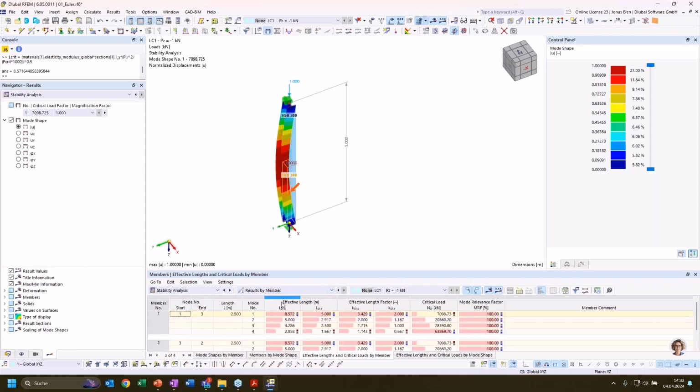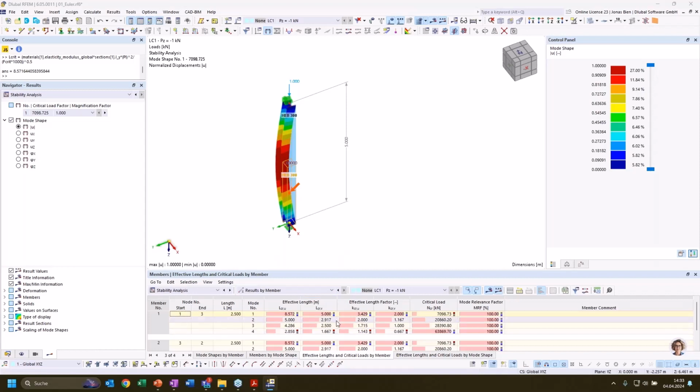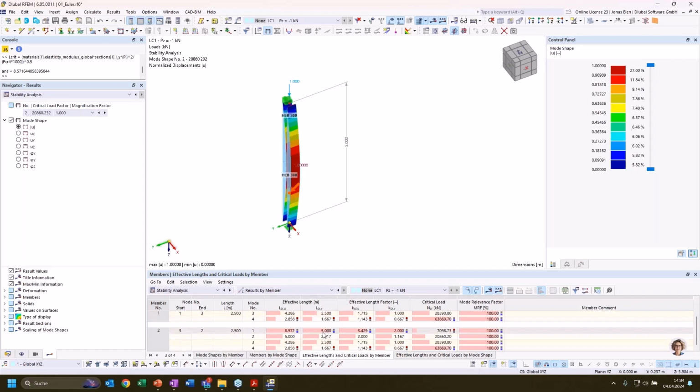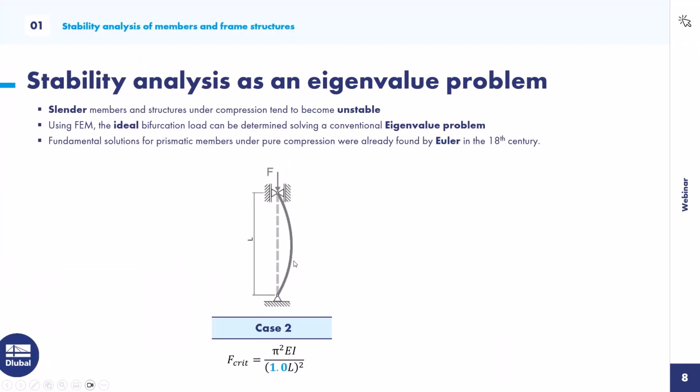have divided this column. And now the buckling length, or to say it again, the effective length of our members is also the same. So now we have two members, but the effective length for each member is still 5 meters, and that's what is expected when we look at the formula for the calculation of our critical buckling length, because the Young's modulus and the moment of inertia have not changed, and also the critical load factor has not changed.